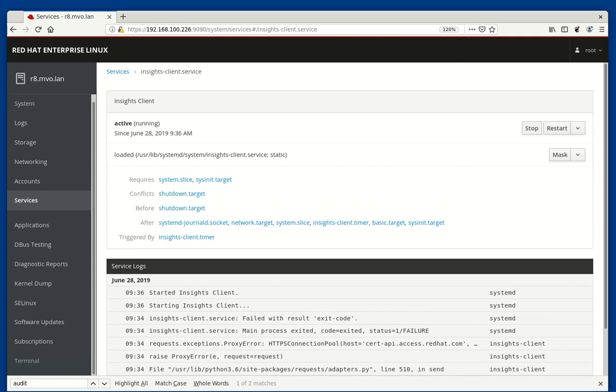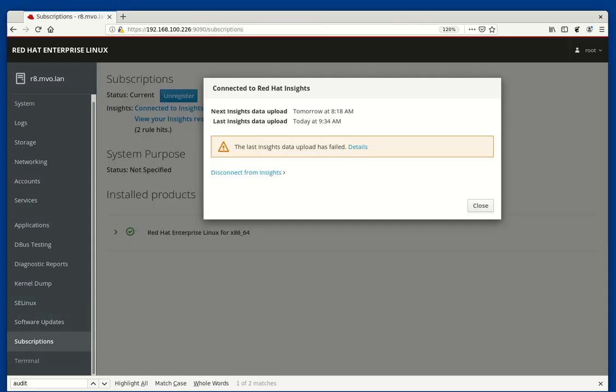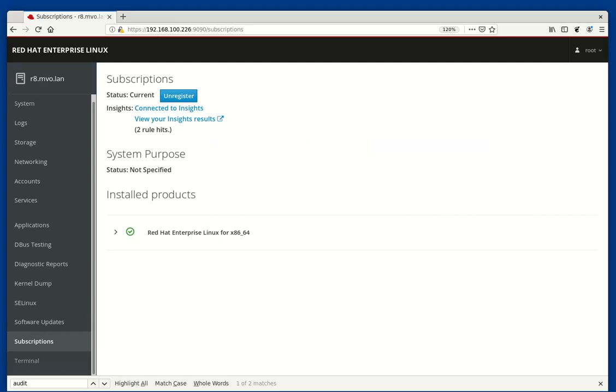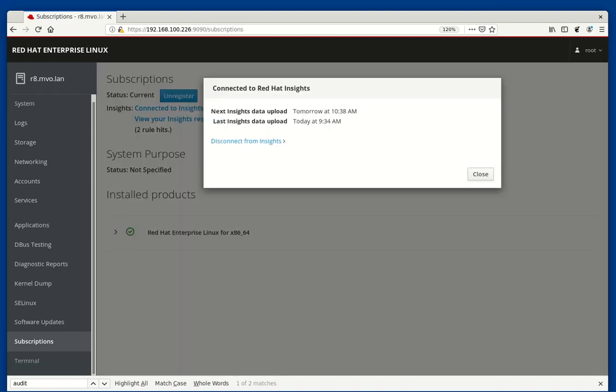Maybe we could have a button directly in the subscriptions page to do this. So now we expect that it will succeed, and also we should get one less rule hit. Let's close this. The failure has gone away already because it's now running. If you open this now, it's no longer here.